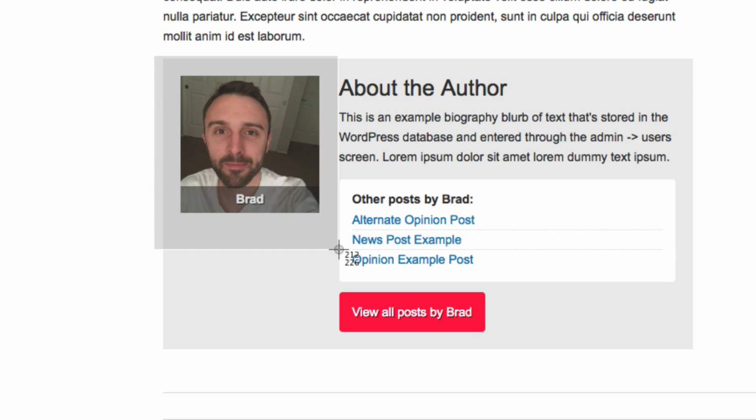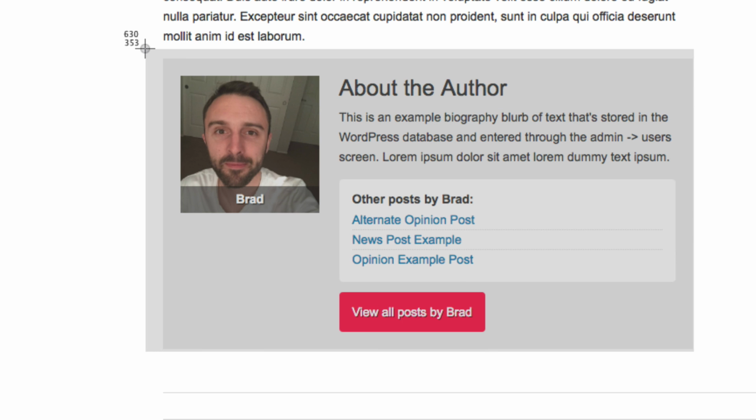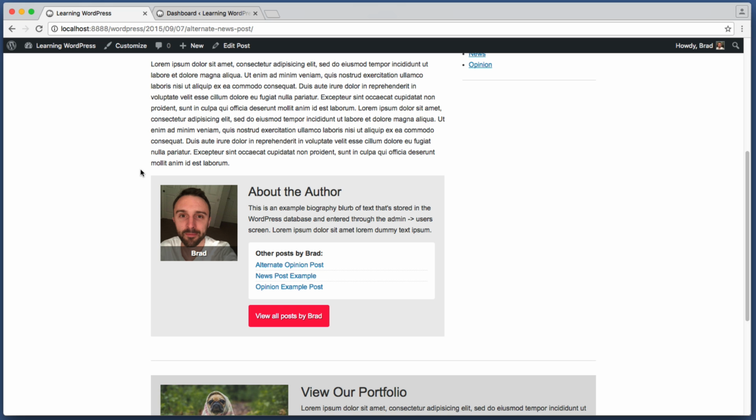So this pulls in an avatar for the user as well as their name, also a bit of biography text, 3 of their other most recent posts, and then a button to view all posts by that author. Now I must admit, if your website only has one author, then this feature won't seem very cool, because you could just hard code all of this content in your theme files. But if your website has multiple authors, I think this is pretty neat.